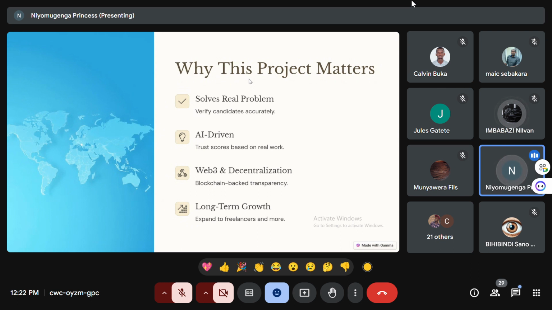And also our project is expandable to other industries and every organization that needs to verify candidates and get the true information about their experience and skills.